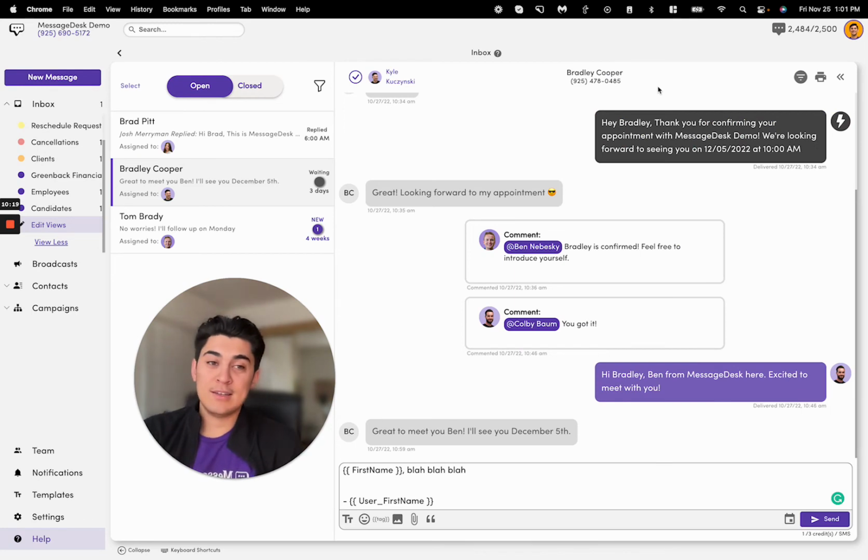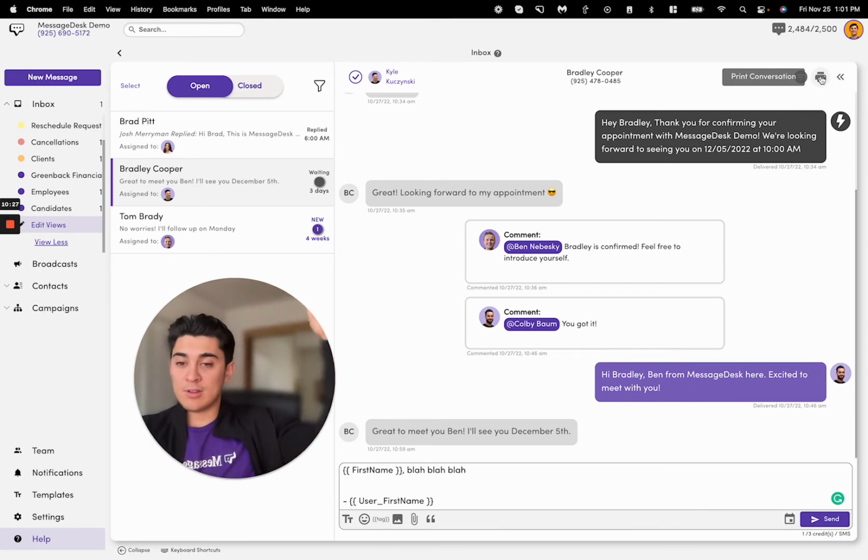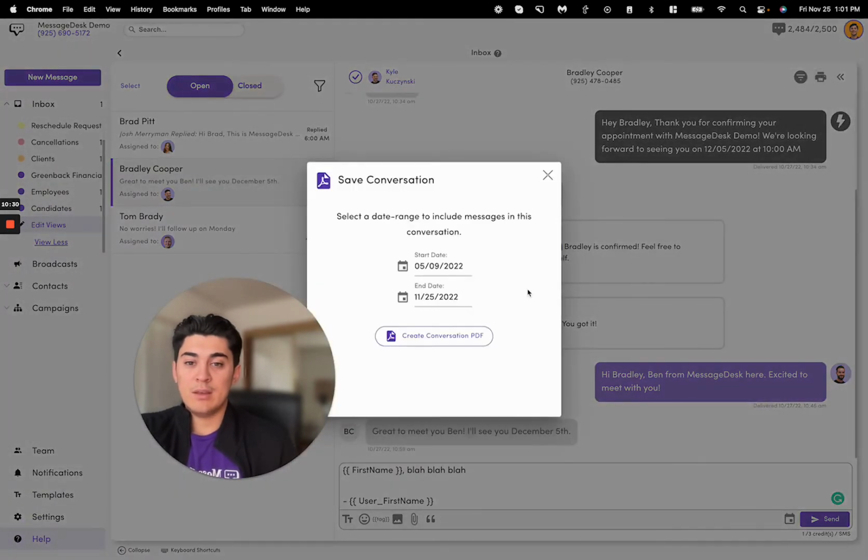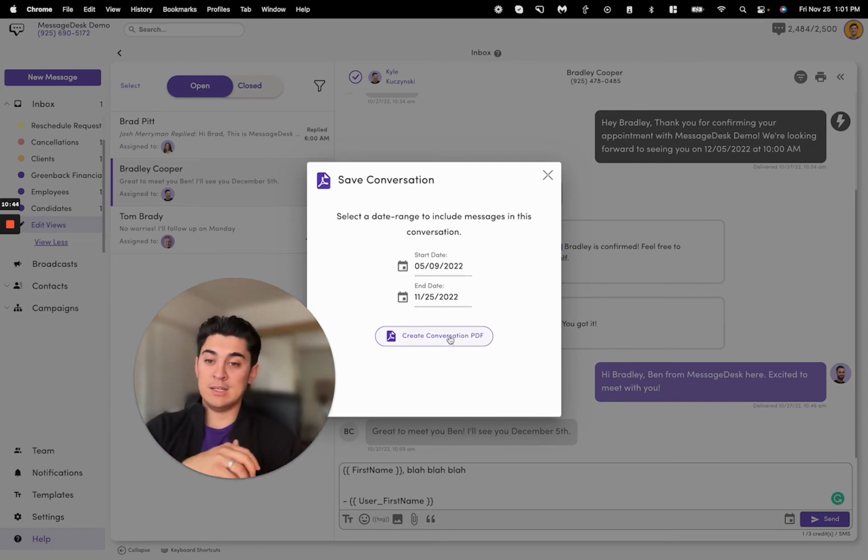Speaking of printing, you can also export the conversation history with a contact. If you just click on the printer icon up here in the top right, you can export this entire conversation thread. What you're going to be able to do is specify a start date and end date for this export. So let's say you just want to export the last 14 days or the full month. You can just choose the dates accordingly and then create a PDF by clicking this button. MessageDesk at that point will download a PDF to your device.